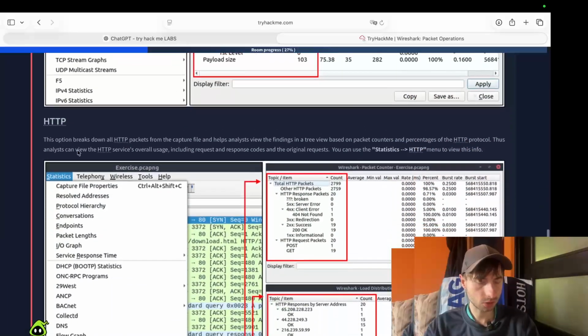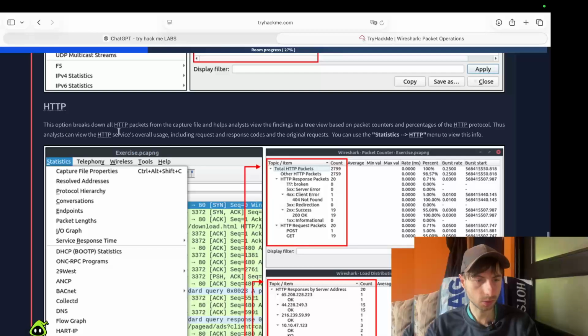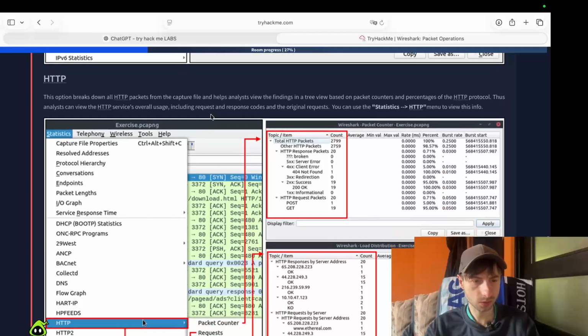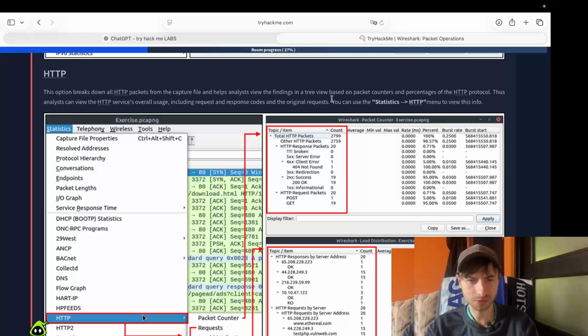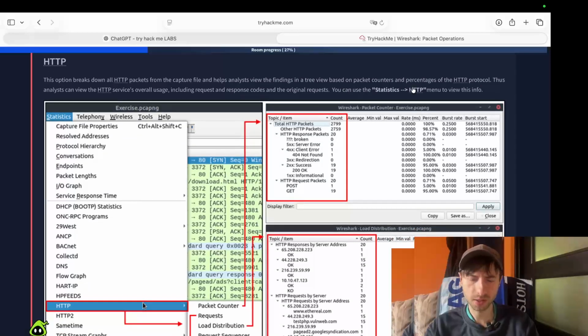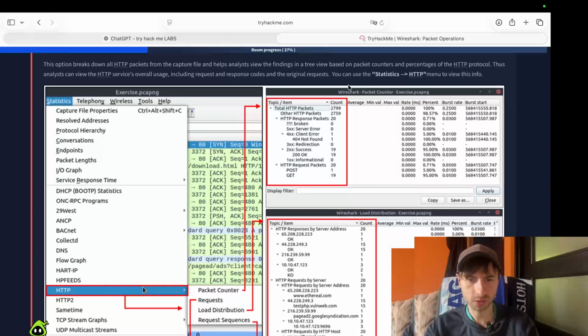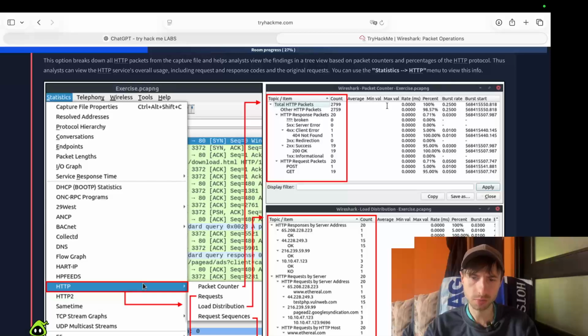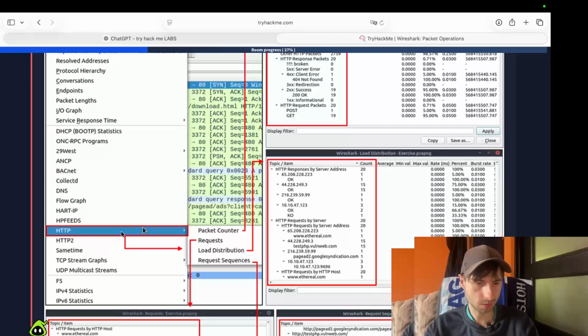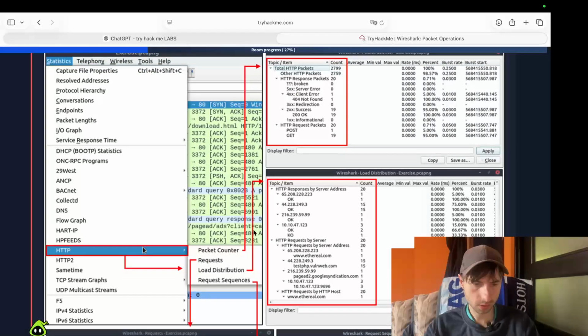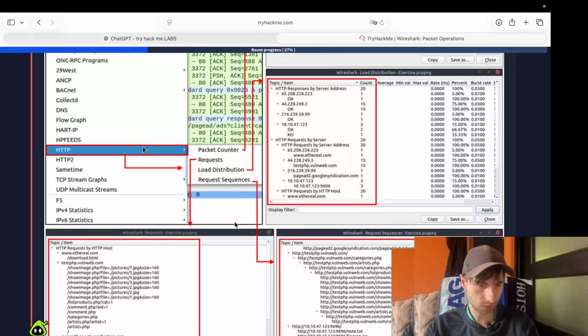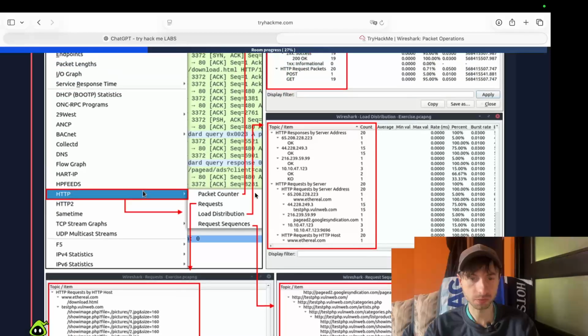Okay, next one, you got HTTP, and this option breaks down all HTTP packets from the capture file and helps analysts view the findings in a tree view based on packet counters and percentage of HTTP protocol. Thus, analysts can view the HTTP service overall usage, including request and response codes and original requests. You can use the statistics HTTP menu on this view. So we got HTTP view, and four options: packet counter, request, load distribution, request sequences, and each is going to show us some bit of information.